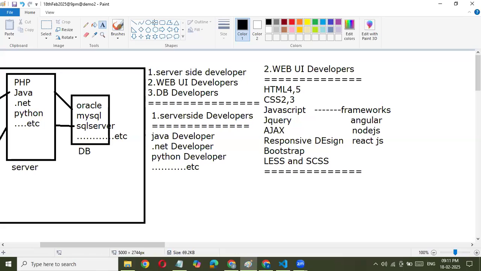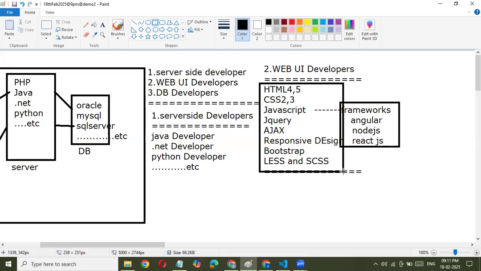But in our UI programming, we are going to learn only without a framework. Only the basic part of the content we are going to learn in the next 2 months. In the next 2 months of my content, I'm going to explain all these topics.